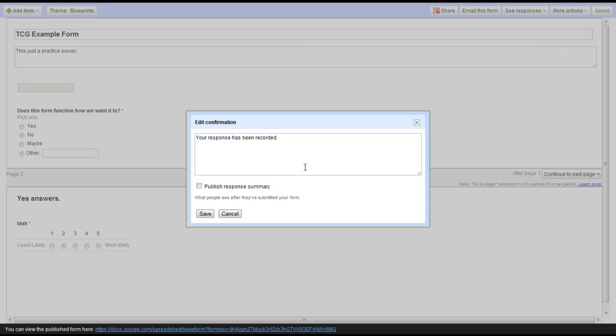You can edit the confirmation note, so you can make it say whatever you want. Thank you from your high school or middle school or college, whatever it might be. And then you can also offer the data results at the end, just like you can see in those graphs. You can have that pop up when they're done. If you want that to happen, just tick this box. If not, just leave it blank, and they'll just get this quick page with this response.